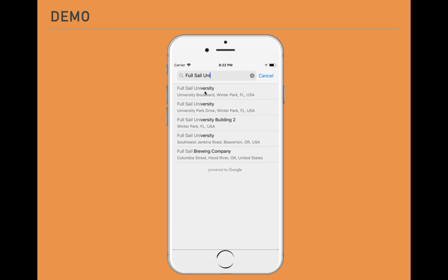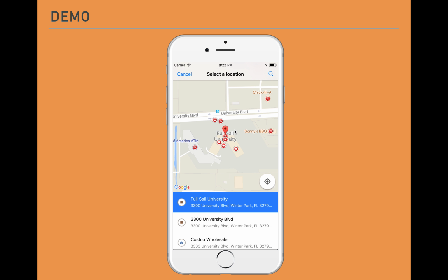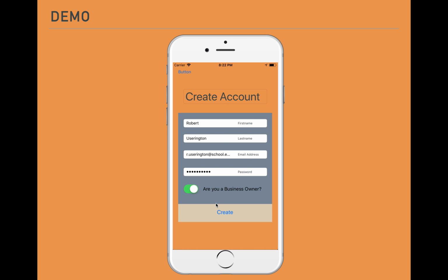So we're going to say that we own Full Sail University, and as we click here, this is going to save, and it's going to take the user directly to the next page. Now, we haven't finished the next page yet, but that is the account creation portion.